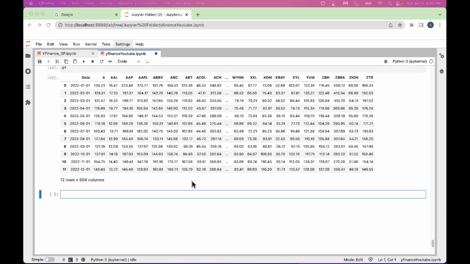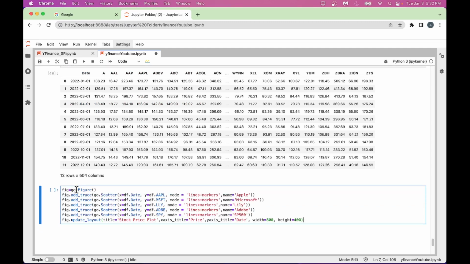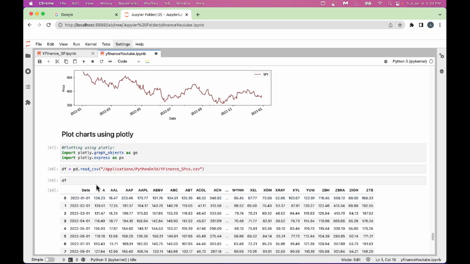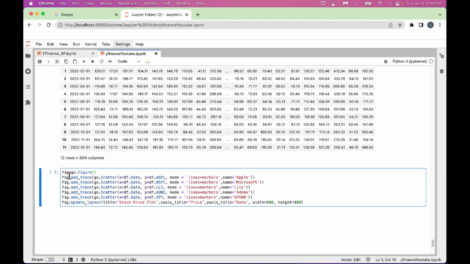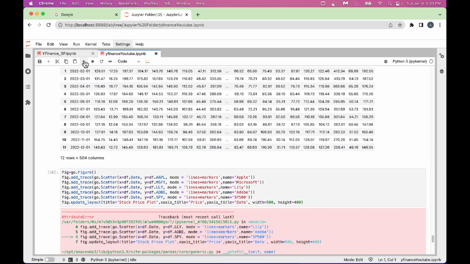All right, let's go in here and look. What we're doing here is we are leveraging go.figure. As you see here, we got Plotly graph objects as go, and Plotly Express as px. We are basically creating a figure here, and we're adding Apple, Microsoft, Lilly, Adobe, SPY, which is S&P 500, and we are doing a plot here. As you can see here, width is 800, height is 400. So let's go and run this.